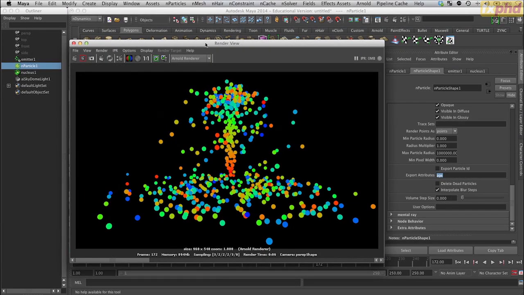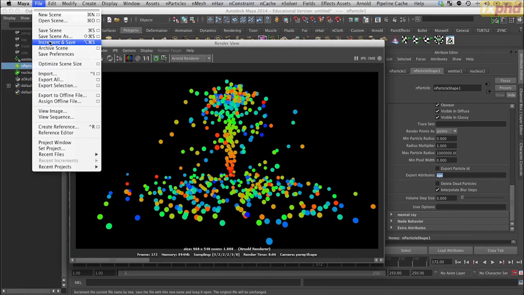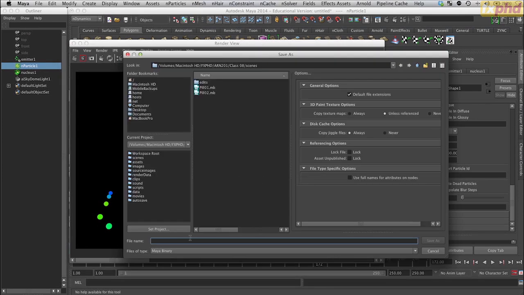Okay, so that is just how you set the particle to change color over time, based on our colored ramp that we made. So I'm just going to take this small example and save this as particle age 01.